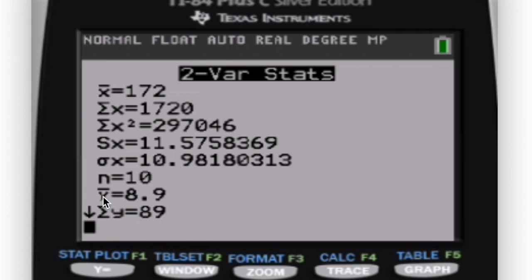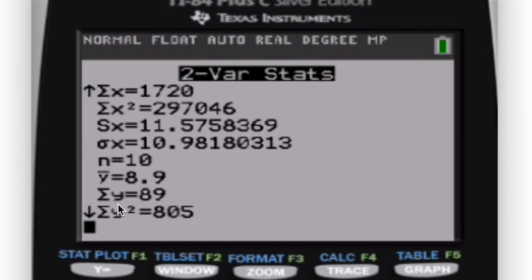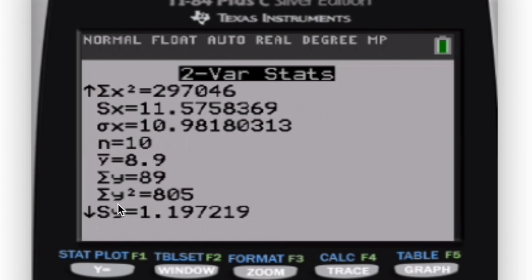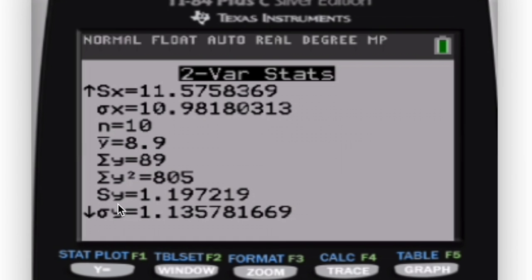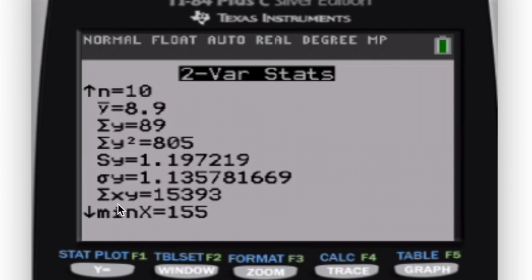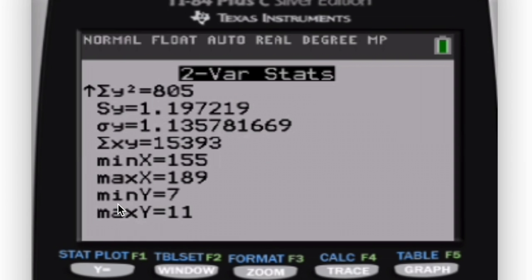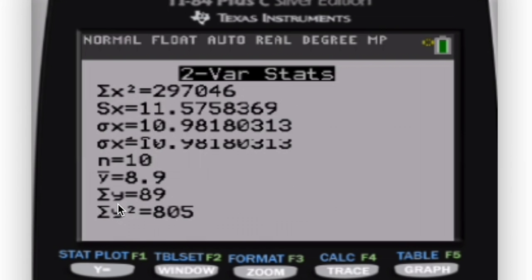And then we go down to the Y. So the Y, that's the Y bar. Average is 8.9. Scroll down. We have the same information, the sums, and then the standard deviation, Sy, sample deviation. That's what we want. Minimum, maximum for X and Y. And we're good for that.